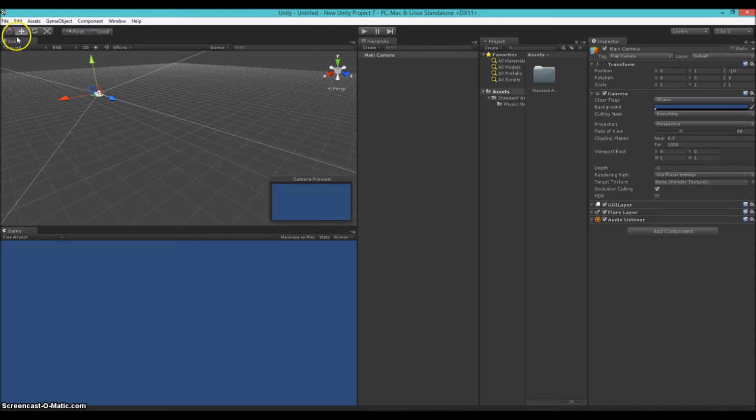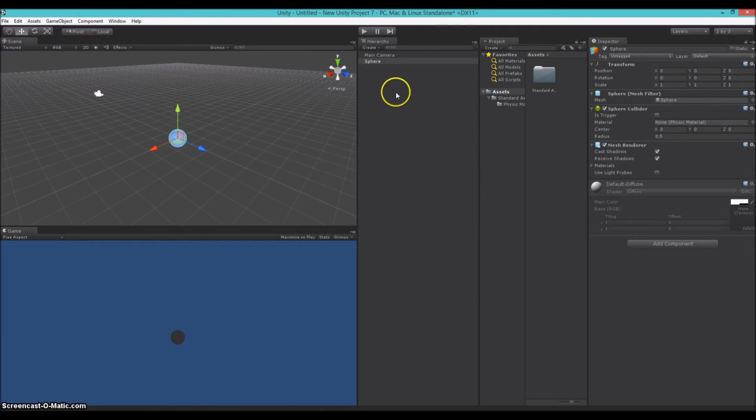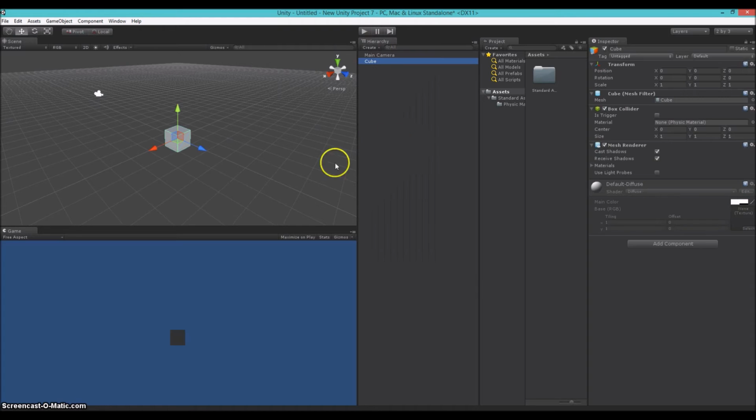So I'll give you an example. I'm going to go down to the hierarchy and click the create button. From there, I can add any object. First I'm going to put a basic cube. And I'll show you how to move these things with the 4 icons.